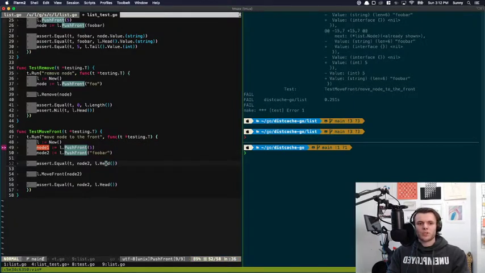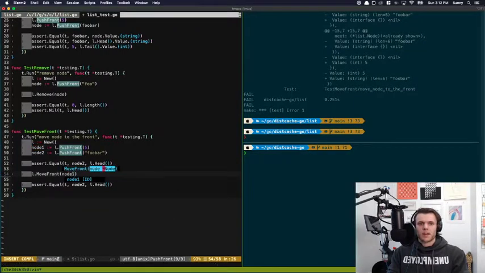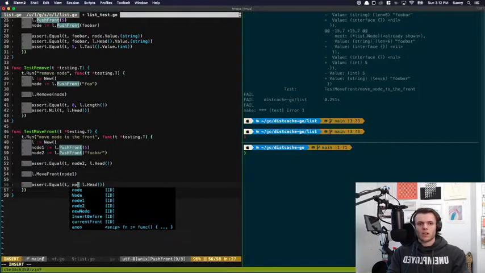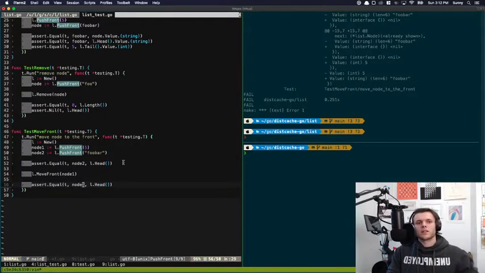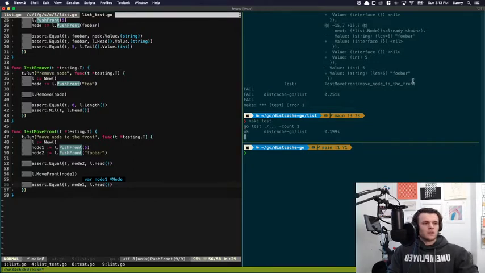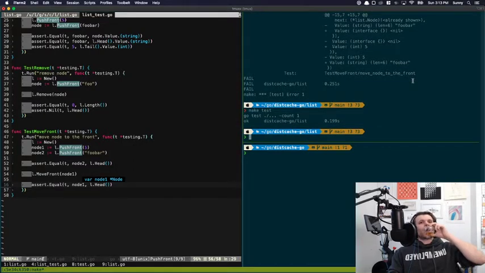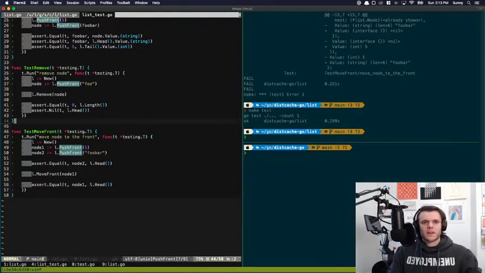So because we're pushing foobar to the front, foobar should be at the head, but then once we move node 1 to the front, the front should be node 1. Let's try that. There we go. Okay. Perfect.